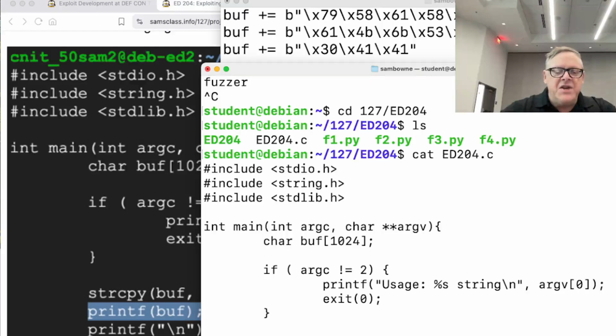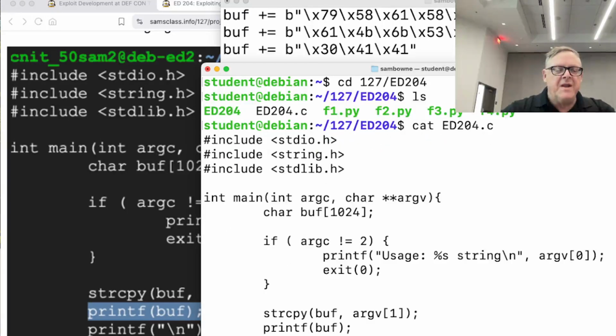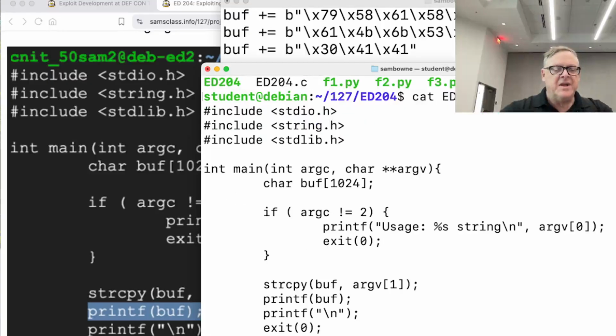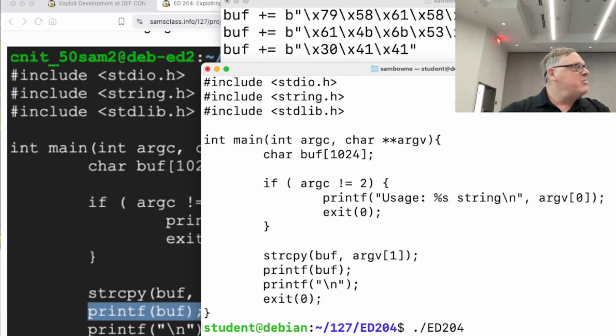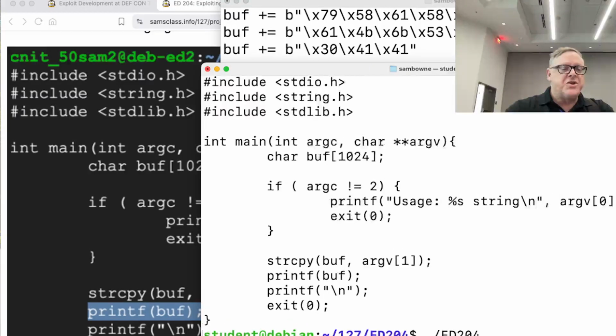If I run this, ED204, and I want to print a string. Okay, if I print the string hello, it's fine, it prints hello. But if I put %x here, then it's a format string, and so it prints some number in hexadecimal. The first thing it found was now a format string, so it takes whatever the next thing on the stack is and prints it, even though I was not intended to see that. So this is an information disclosure vulnerability.